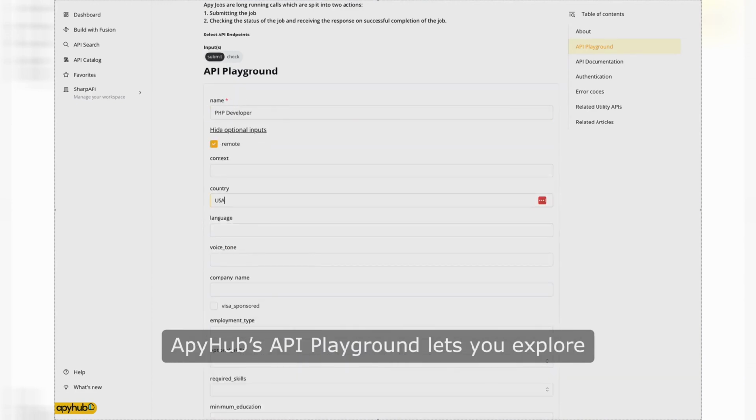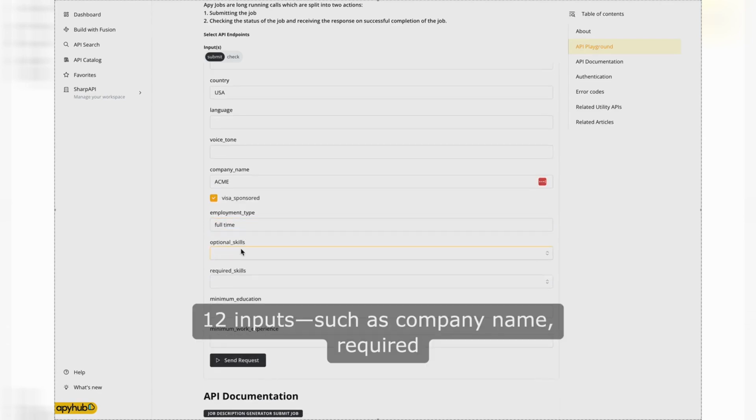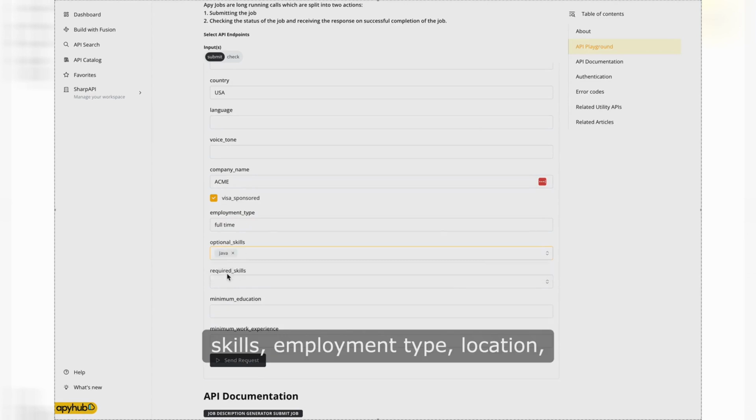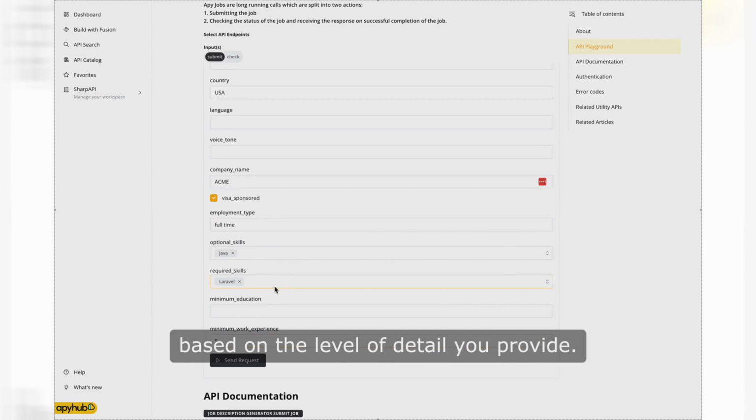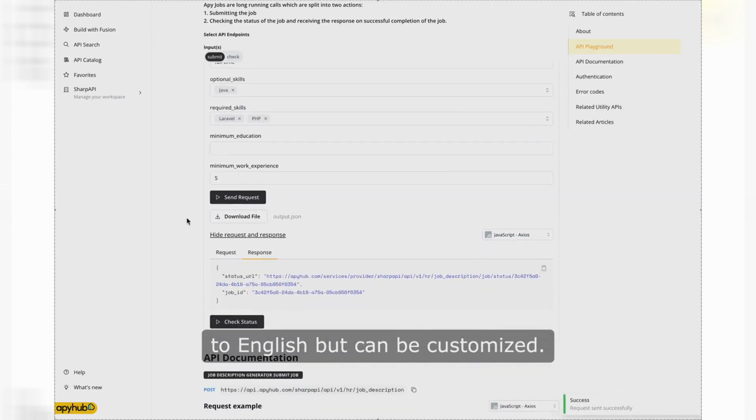ApyHub's API Playground lets you explore workflows and features before integration. This API requires only the job name as a mandatory parameter, while all other 12 inputs, such as company name, required skills, employment type, location, and additional context, are optional. This flexibility allows you to tailor the results based on the level of detail you provide. The output language defaults to English but can be customized.